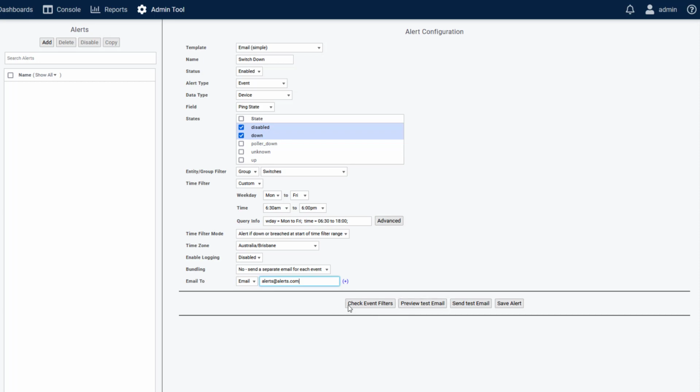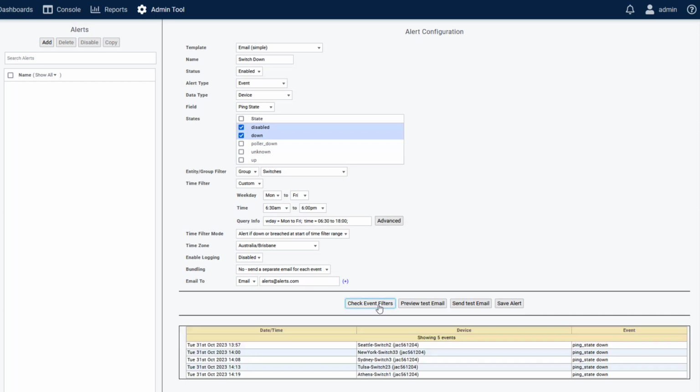I can use the check event filters to apply the config to the content of our events database to see if any recent events satisfy the alert conditions. This is useful if you are creating an alert in response to behavior you know to be occurring, and more so when you've got multiple or complex filter conditions. You can ensure that you're targeting the right events and only those events.